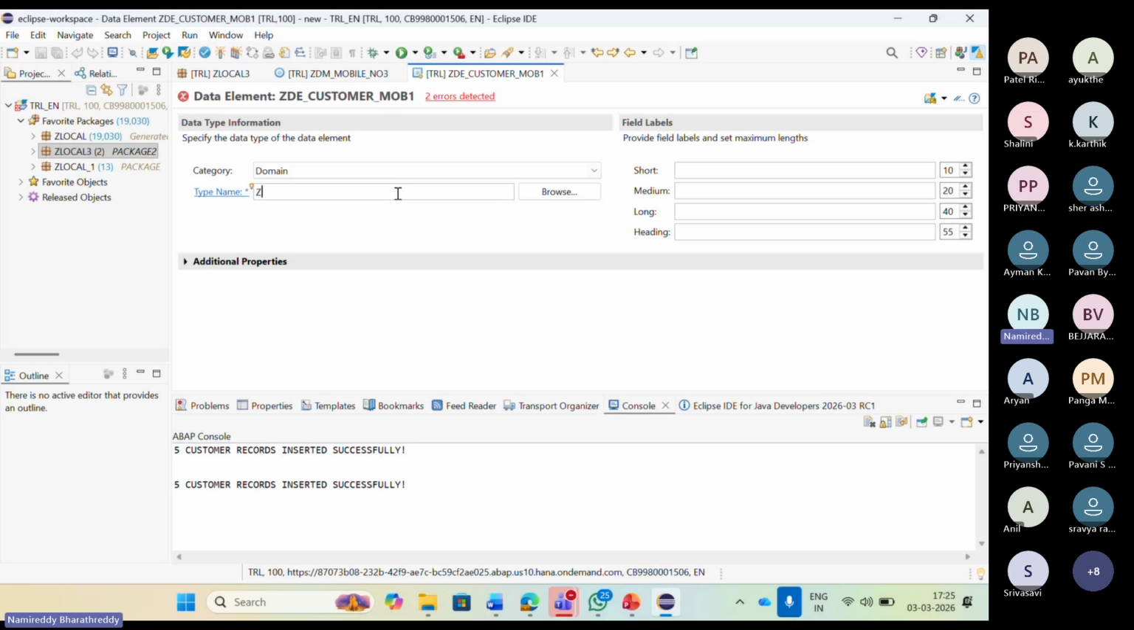That is, I created that ZDM mobile number one. I created the domain name with ZDM mobile number one. And in that domain name, I have mentioned that for this ZDM mobile number one, I have given the data type character and the length 10. That is what it is showing in the data element page. Everyone got this?